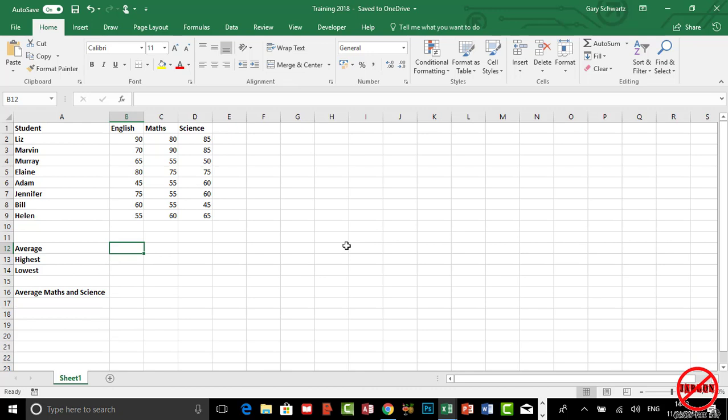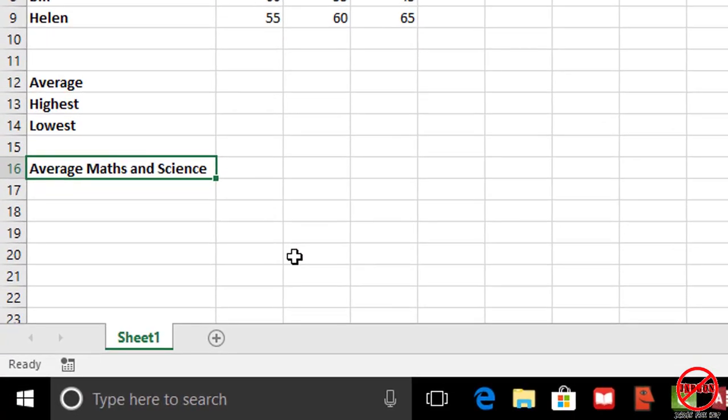So I've got some figures here for some students who have got their grades in. These are out of 100, and so they're percentages, and I would like to get an average for each of these subjects. I would also like to get the average for the maths and science together. So it's really quite straightforward.